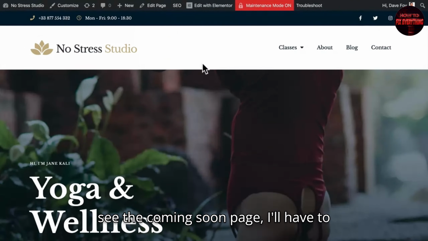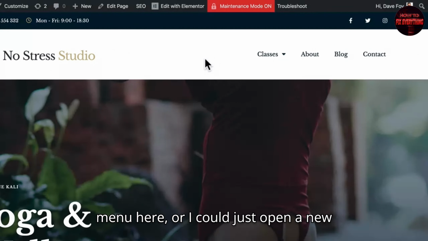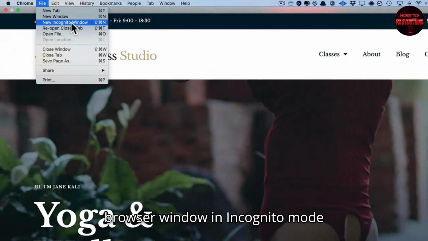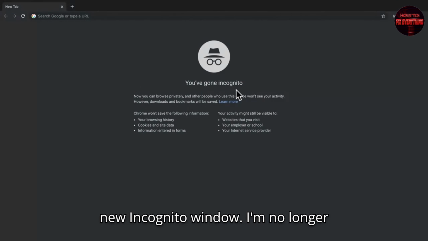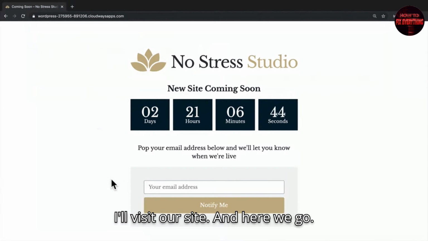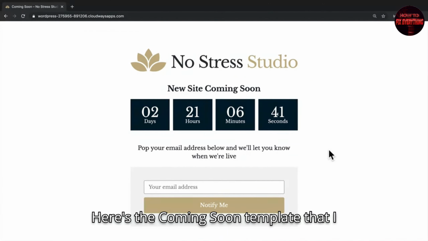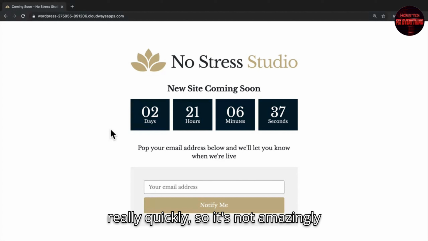To see the Coming Soon page, I'll have to log out. I can either do that in this menu here, or I could just open a new browser window in incognito mode in Google Chrome. So now I've opened a new incognito window. I'm no longer logged into WordPress in this window, so I'll visit our site. And here we go. Here's the Coming Soon template that I made earlier. I made this page template really quickly, so it's not amazingly creative.